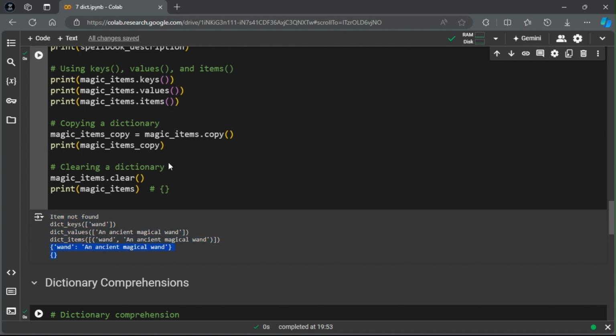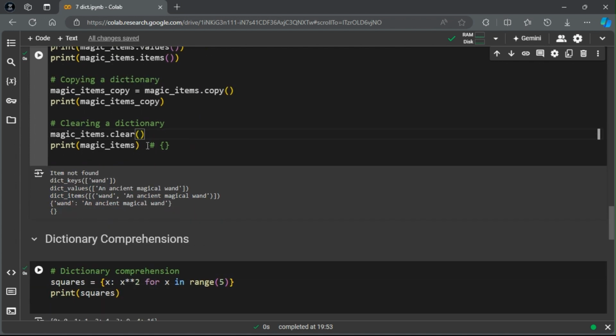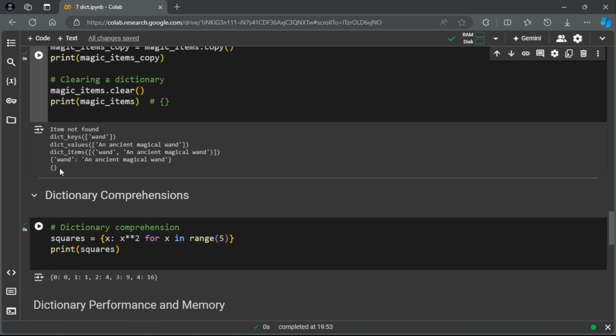After that, we also have a function known as magic_item.clear(). Over here, we can clear the dictionary, making it empty. Over here, we can see the dictionary has been cleared.